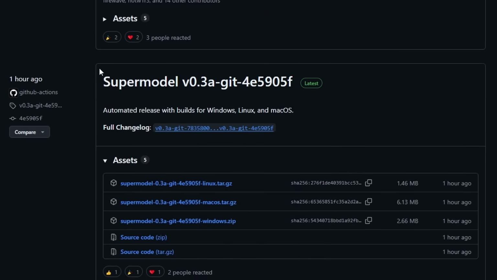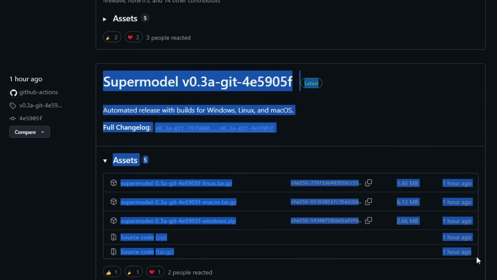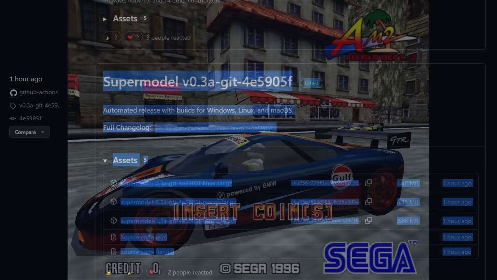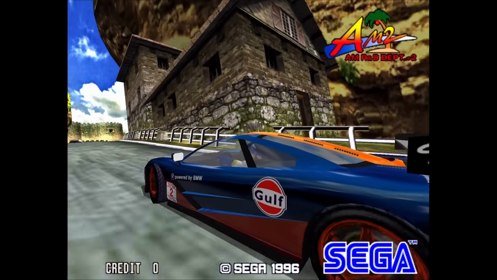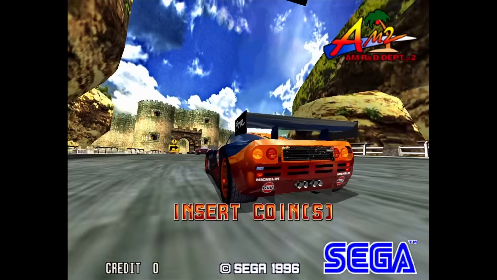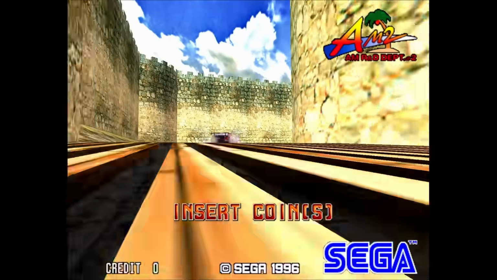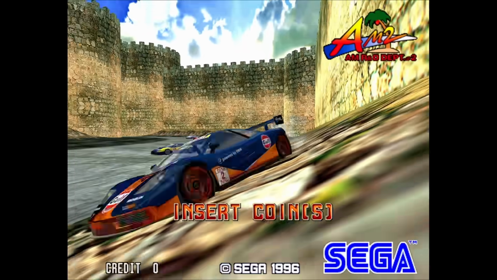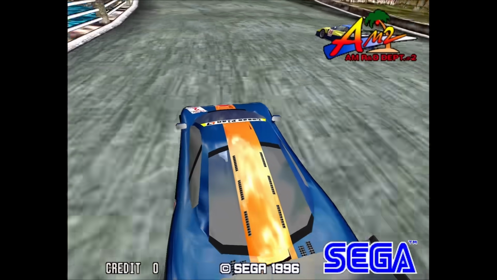You don't really need to worry about what changed, you just need to know that it got better. At the bottom of that page will be all of the different installations. Pick whichever one you want. Obviously for me, we're using Windows, but the great thing about this emulator is it isn't just Windows focused. You have the Linux build, you have the Mac build, so you're basically getting every major operating system.